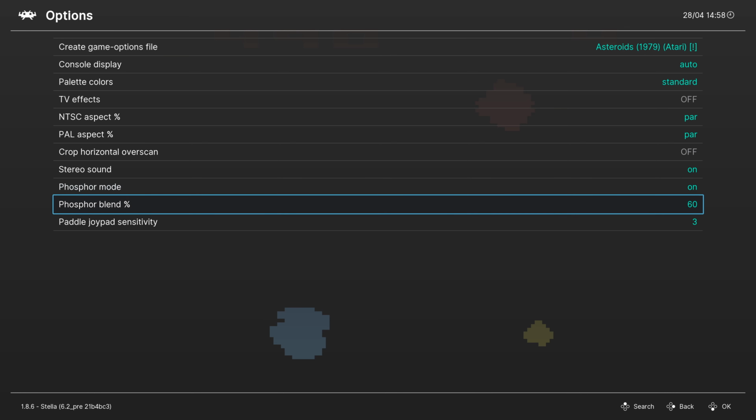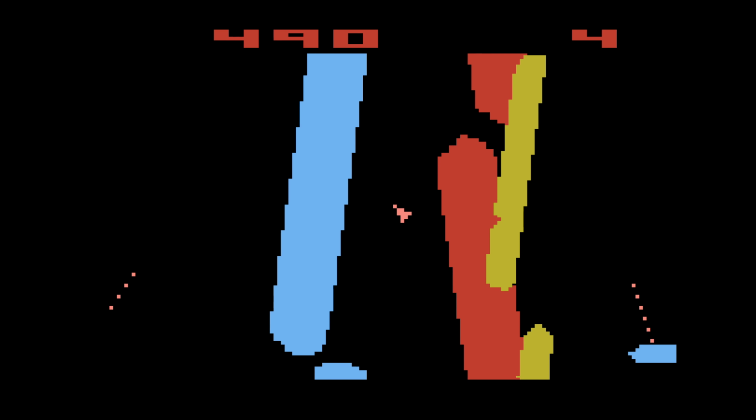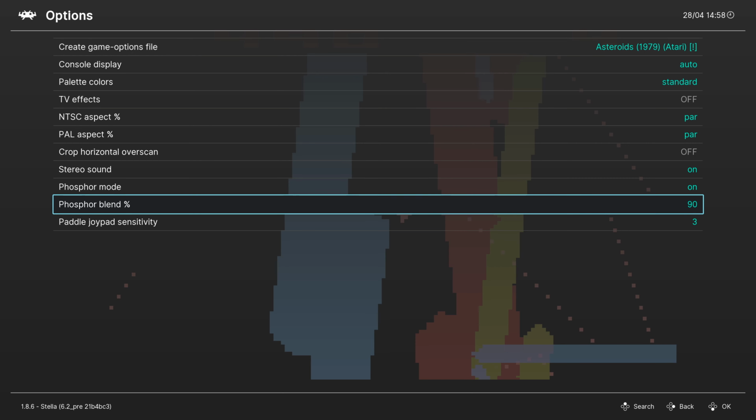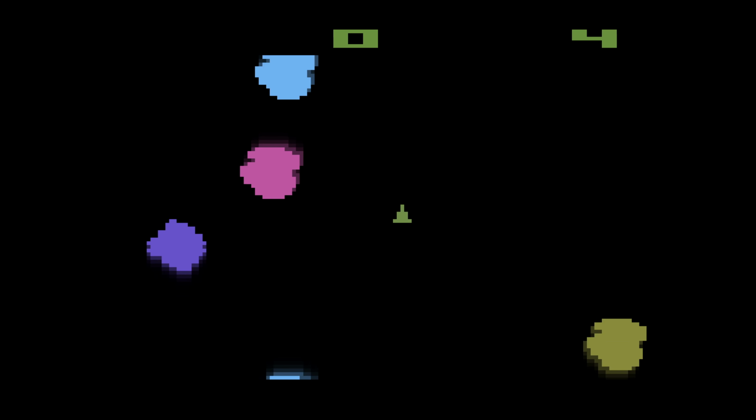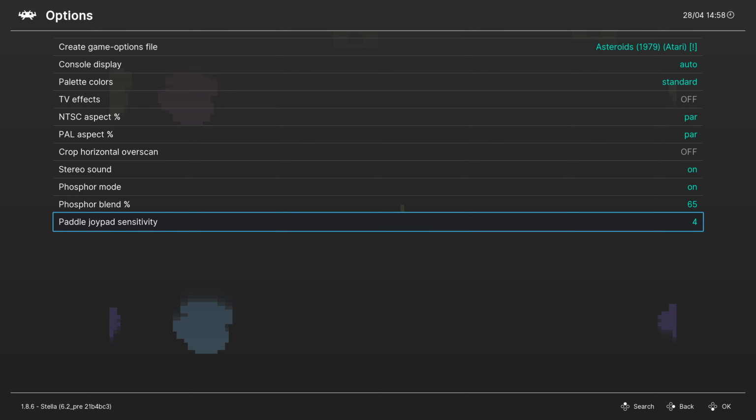Then you can also change how much that blurring is, and this is hilarious. Watch what happens when you turn it up to 100. You don't want to play like that. I tend to like having a little bit stronger ghosting for Atari games, so I leave mine at like 60, 65 typically. And then you can also change the joypad sensitivity. And that pretty much covers it as far as core options are concerned.